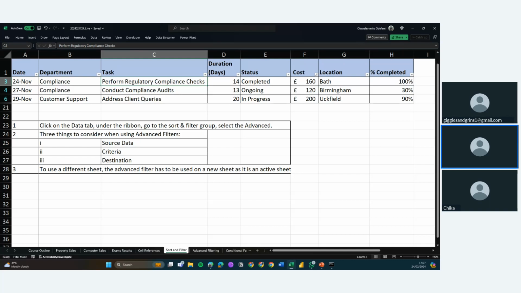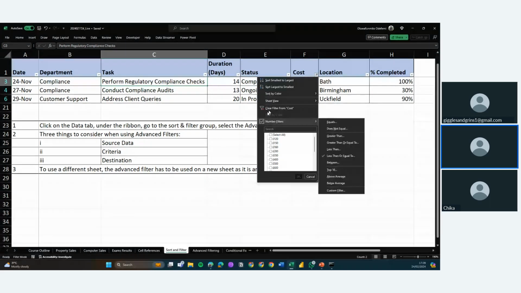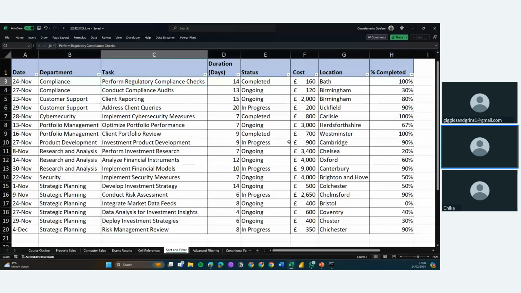Okay, Chika says she's lost. Where are you lost? Please, let's quickly wrap. Let's clear this. Clear filter. Where are you lost? Please unmute or type, because we are mindful of time. We're already halfway gone and we still have a long way to go. Please, where are you lost? What do I need to explain again?